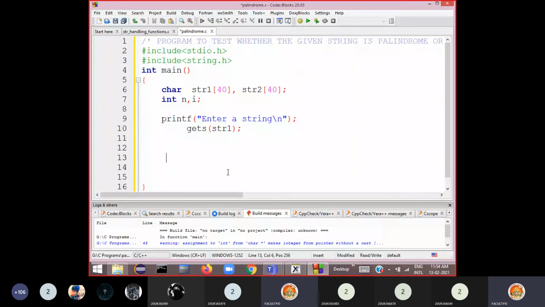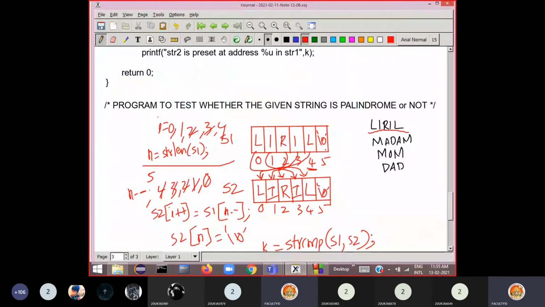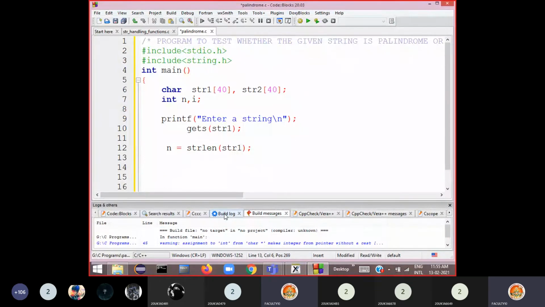Now you can say n is equal to string length of str1. Now you'll get string length of str1, but it gives 5. But where is the last character position? The last character position will be at 4. So you have to immediately say n minus minus. Now you say n minus minus, so you are reaching the last character position. This indicates the last character position.